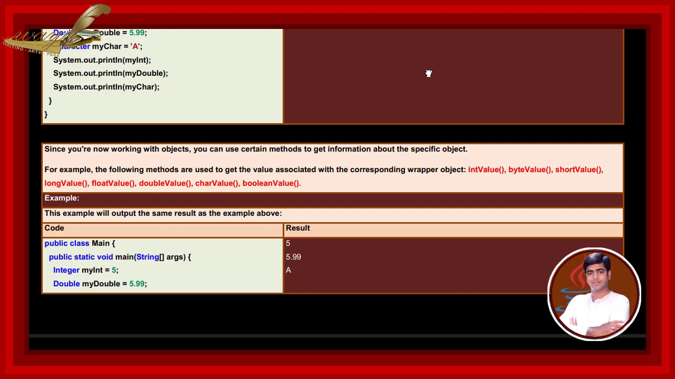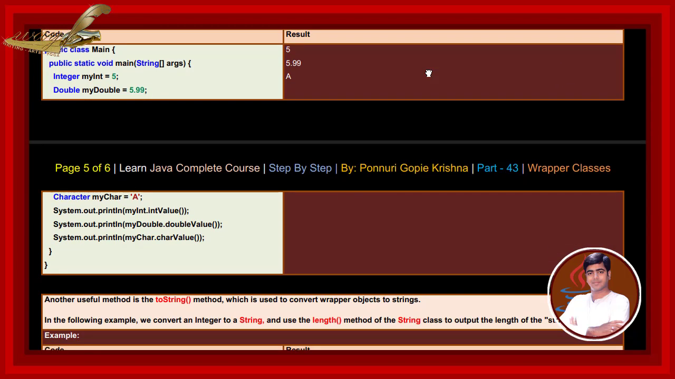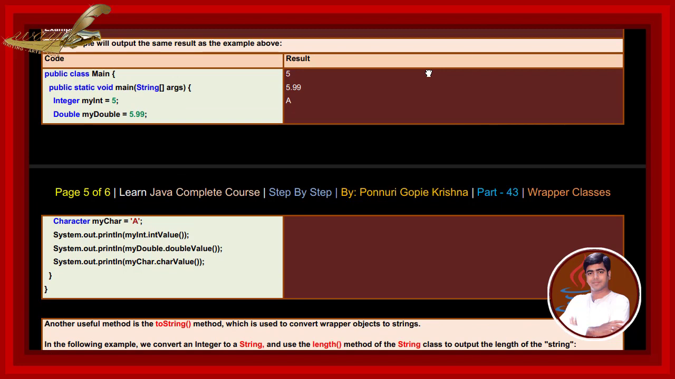Since you are now working with objects, you can use certain methods to get information about the specific objects. For example, the following methods are used to get the value associated with the corresponding wrapper objects: intValue method, byteValue method, shortValue method, longValue method, floatValue method, doubleValue method, charValue method, booleanValue method. This example will output the same result as the example above. If we write and execute this code, the output result returned is 5.99a.